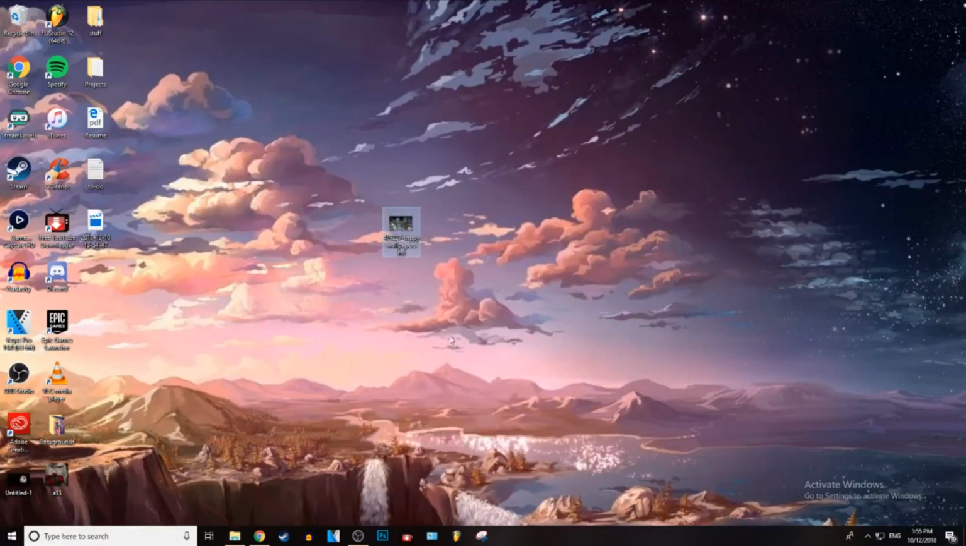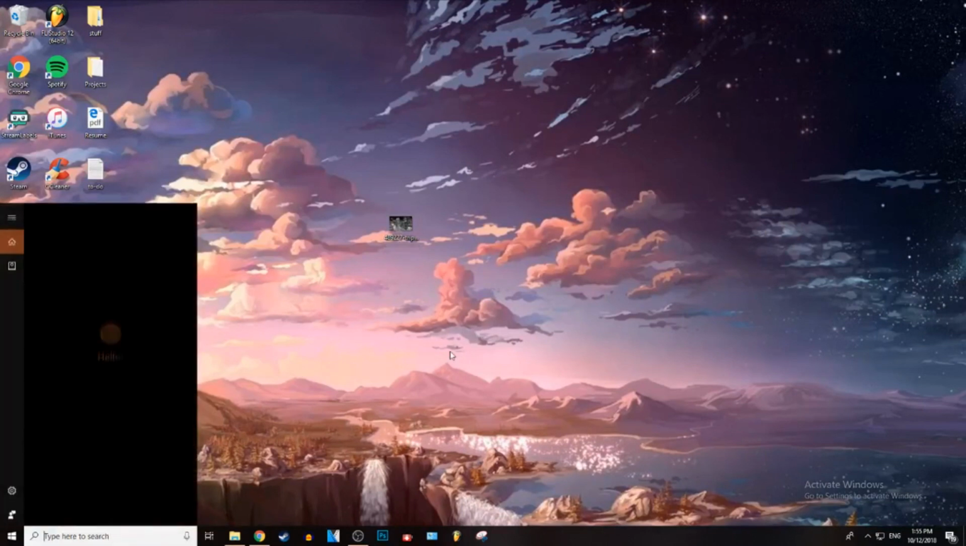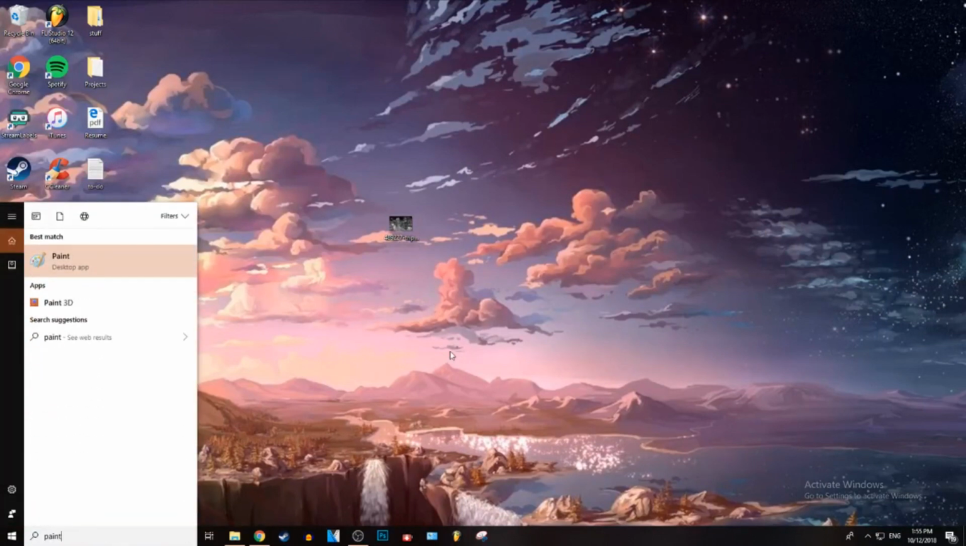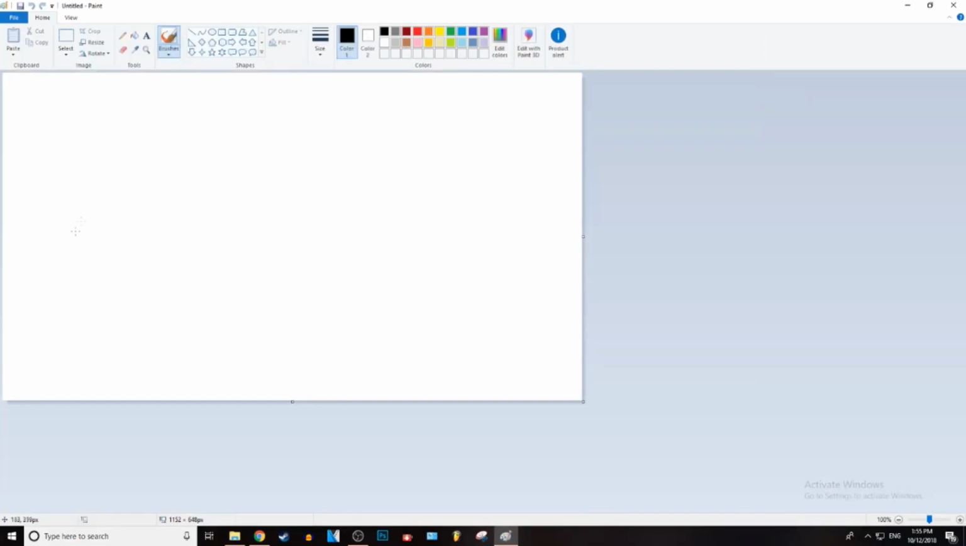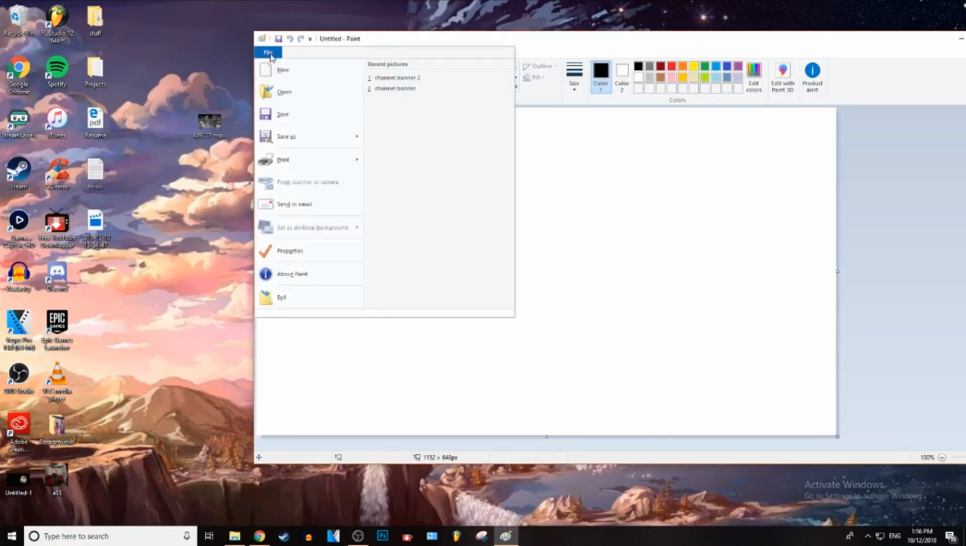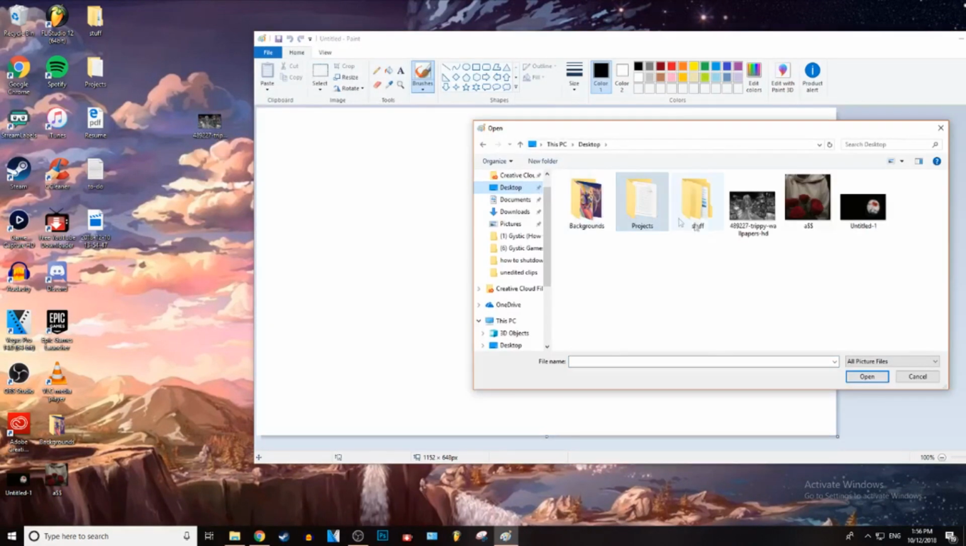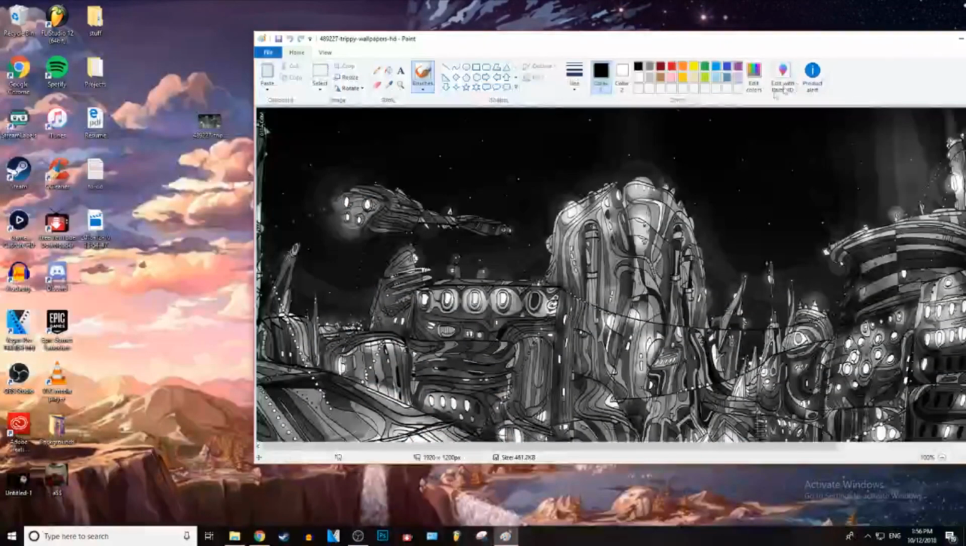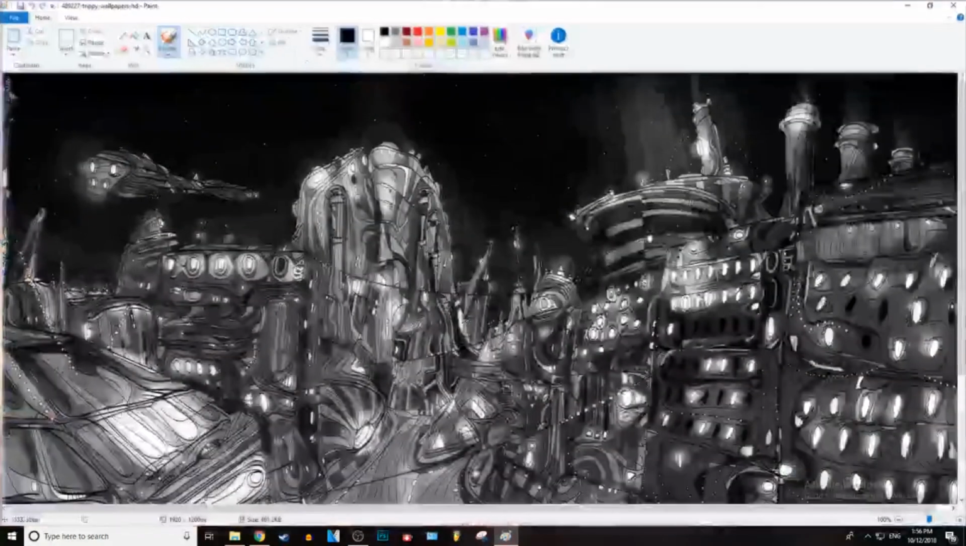I'm going to click OK, and then we're going to go ahead and open up Paint. So you want to type Paint in the search bar. Click on that. Now you could just drag it in, but what we're going to do is open it up properly. So you want to go File, Open. Where is it saved? It's saved in the desktop. Click that. It's now opened.